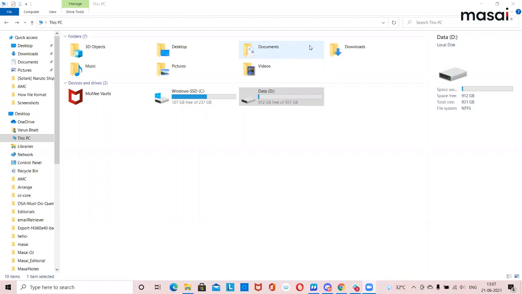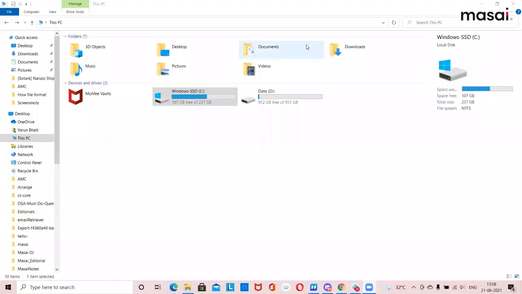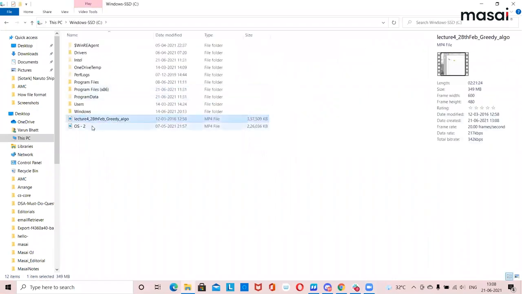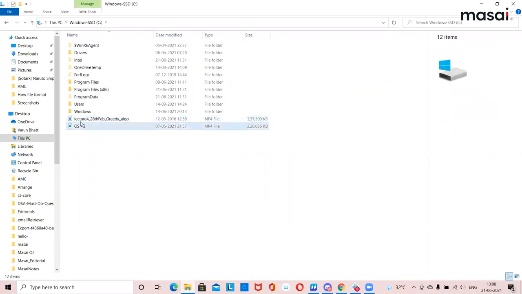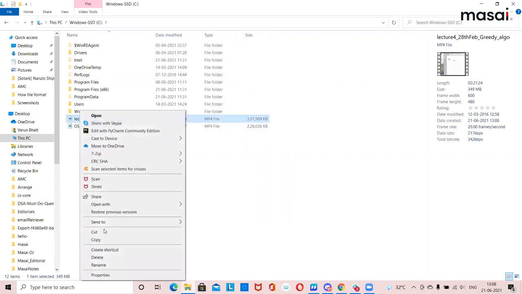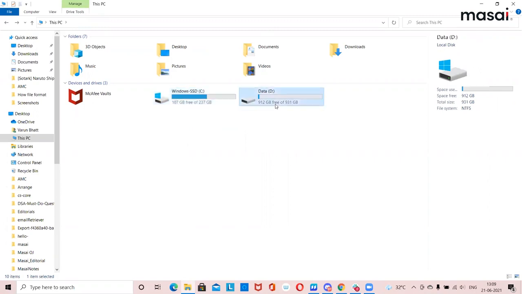Now I'll show you a demo of how it actually works. Suppose inside C drive, I have two files, this lecture 24 greedy and this OS2. First I will copy this, and I will paste it into the directory D.